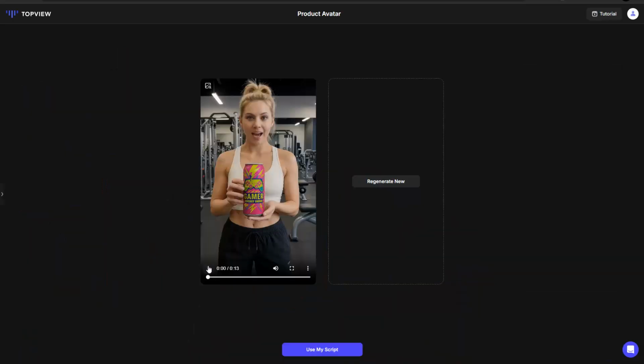Here she is. I'm a product avatar. I can hold your product with just one image. You no longer have to spend a lot of time and money searching for real models to showcase your products.